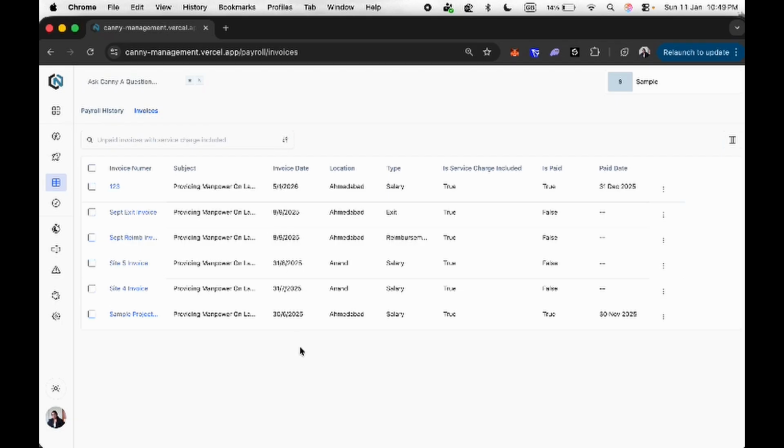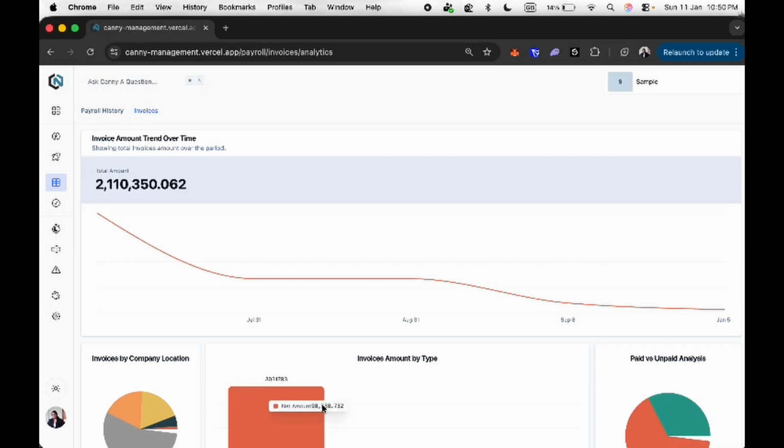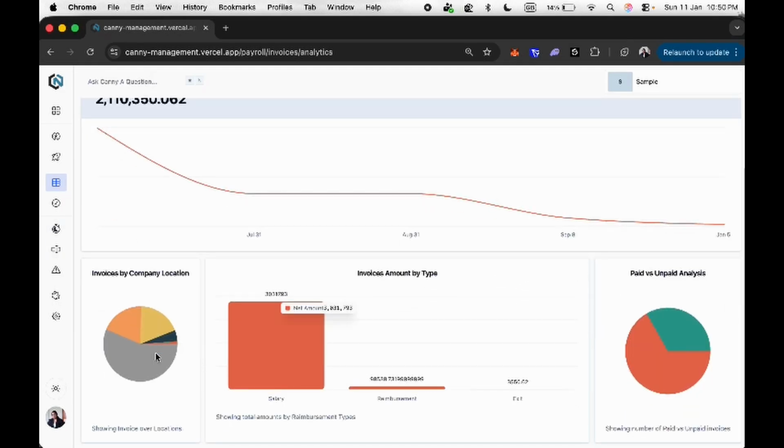At the top you will see the total amounts of selected invoices and their trends over time. So you also have an analytical view. For example, if I select all, there'll be a button that appears on the right of your screen. Clicking on this will give you an analytical view, the trends of the invoices that have been generated.